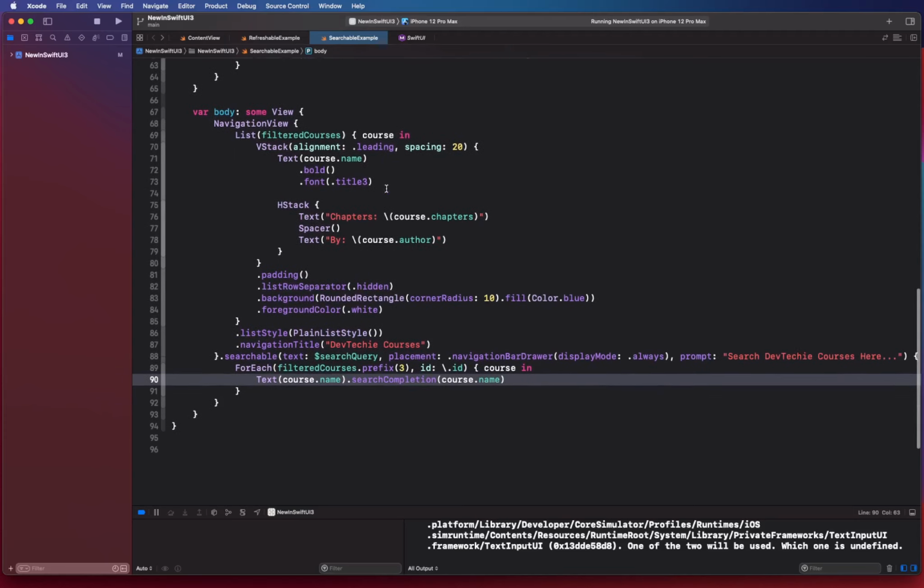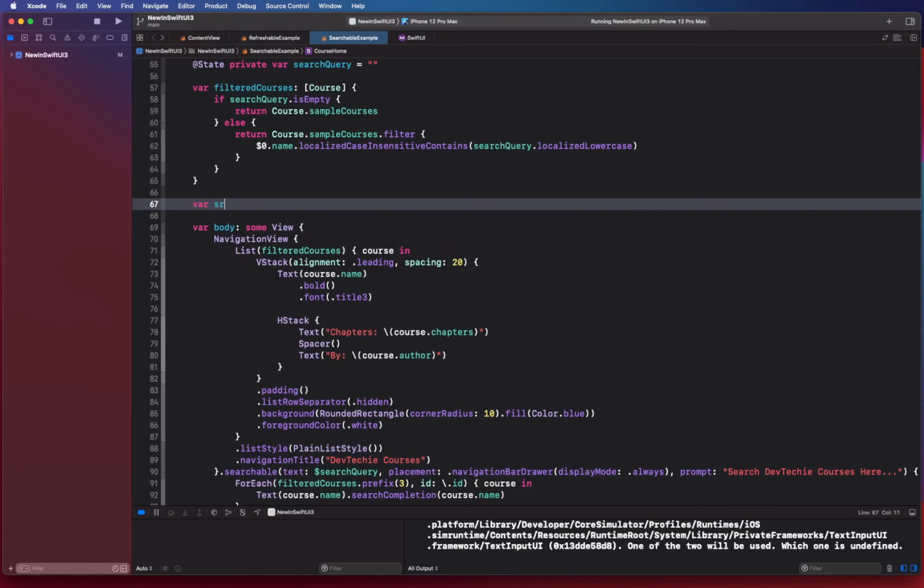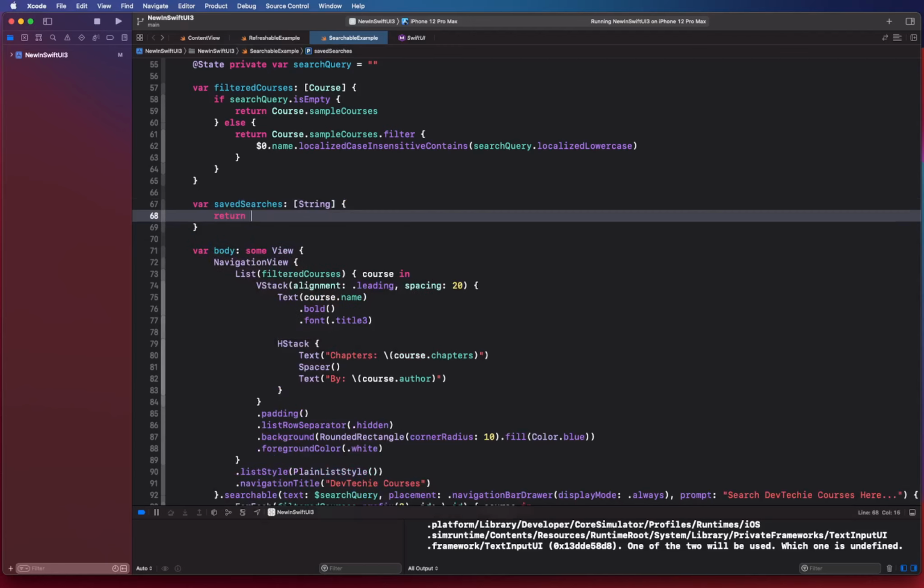Now how can we mimic that example? Well, we're going to create a variable, saved searches. This is going to be an array of strings. We're going to return SwiftUI, machine learning, and Combine in this list.